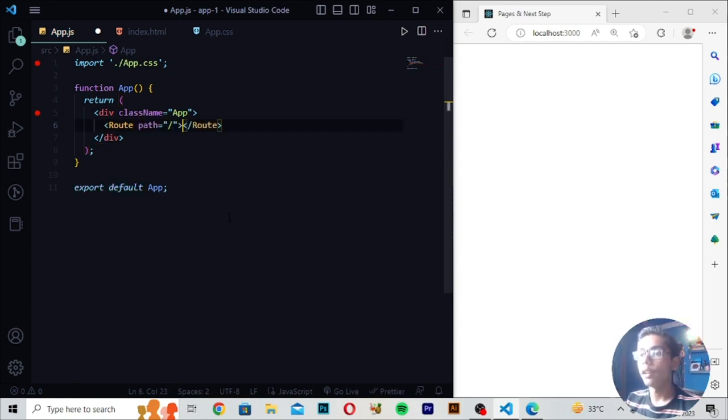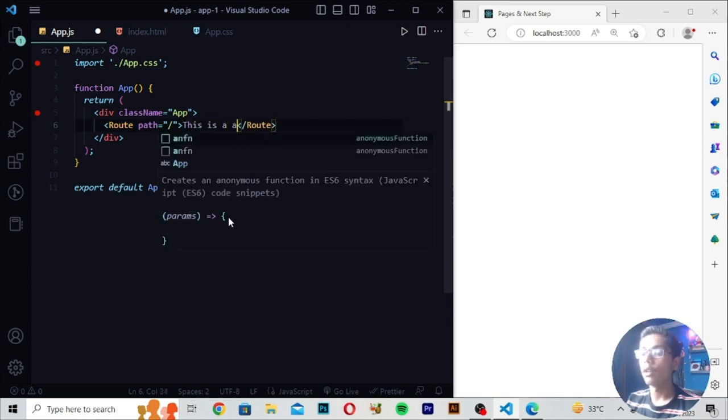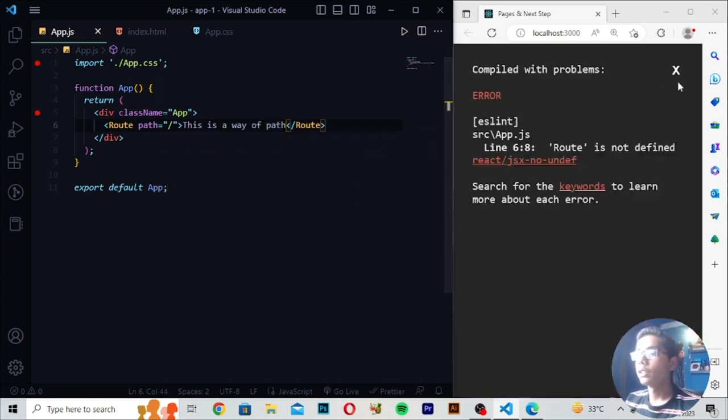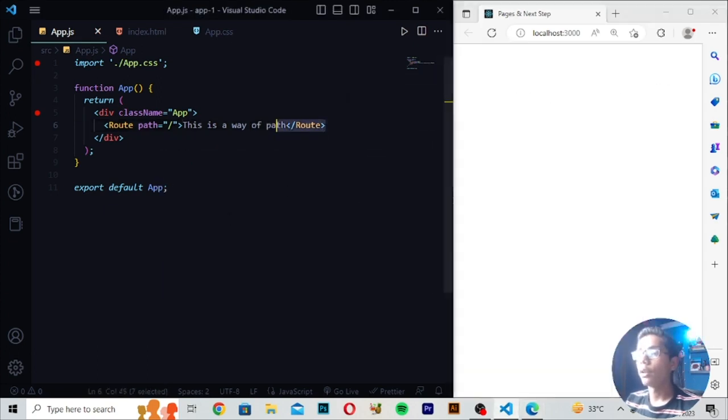So here I will be writing the route path. Here I will be writing this is a way of path. Now I will save. You can see we are getting this: it is saying Route is not defined. You can import this Route from the top if you want to, but I will not be importing it directly from here. You can link different pages from this pages file and then you can move on to the next step here.